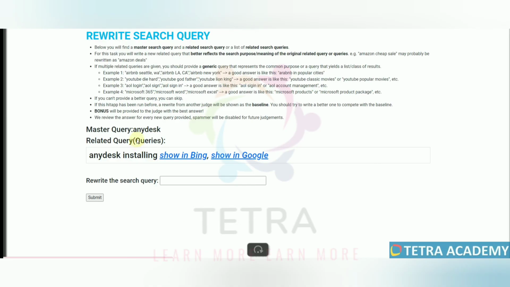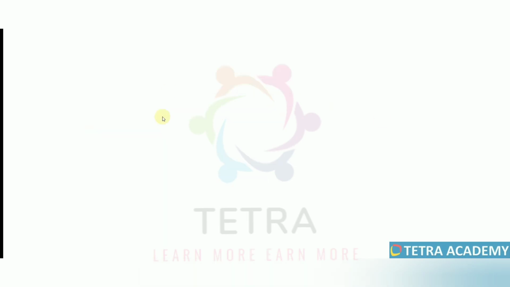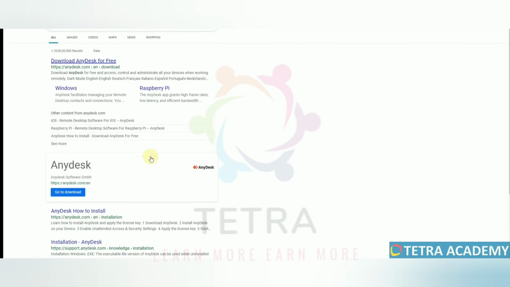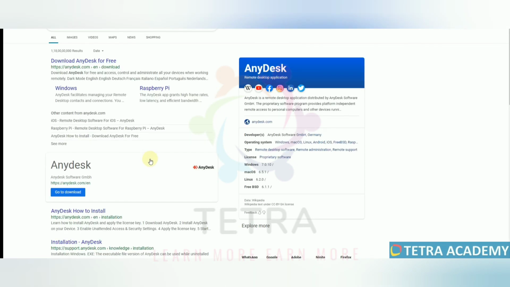Next query is AnyDesk installing. We already did this. For this, just do research if you want to, or you can decide. The user is looking for AnyDesk installing, or the user is looking for AnyDesk. So in this case, we have to just verify with Bing what Bing says. Download AnyDesk for free. Okay.